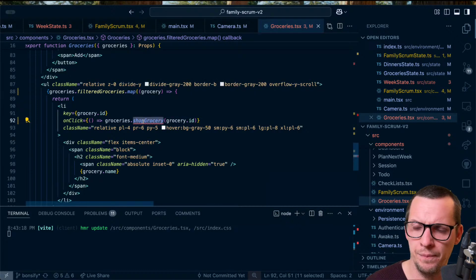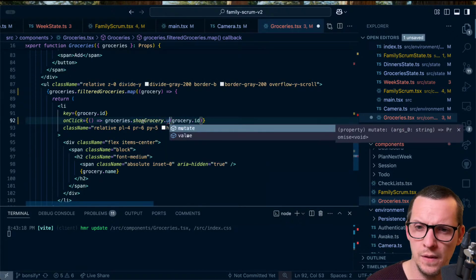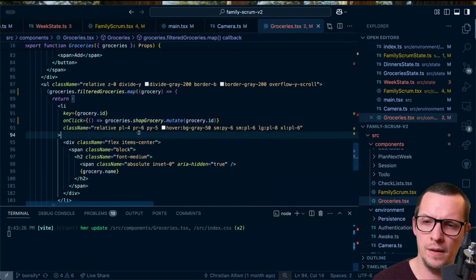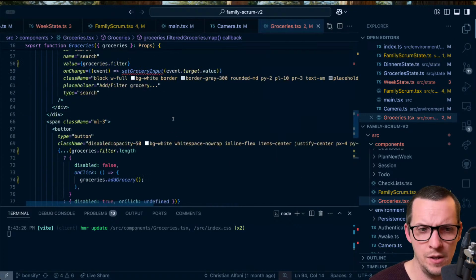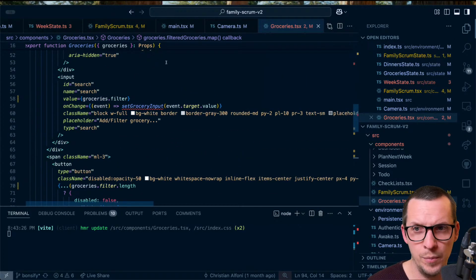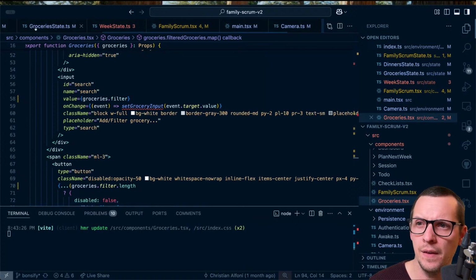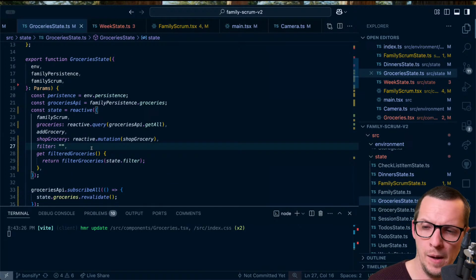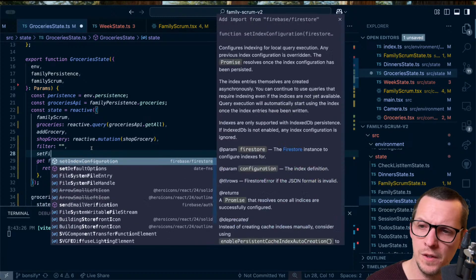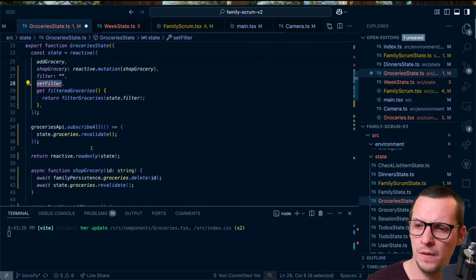Oh, yeah, sorry. Mutate. Again, this is like insanely fast, so I'm not gonna actually show anything here, but we need to add this function for changing the filter. Let's just call it set filter.